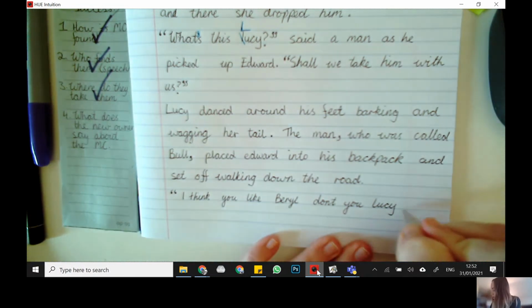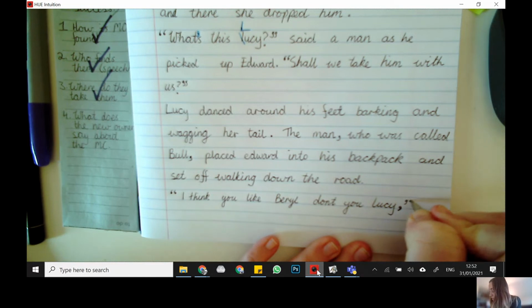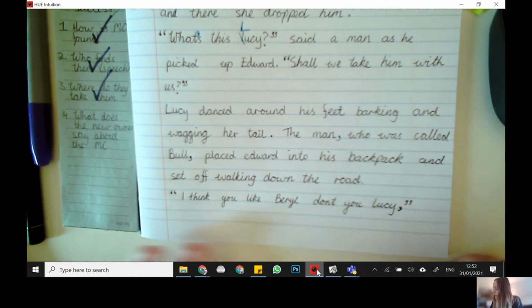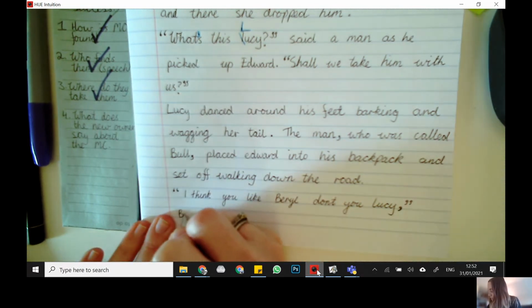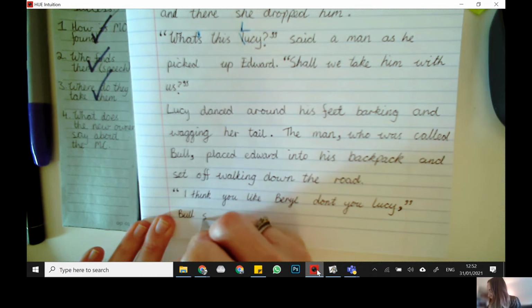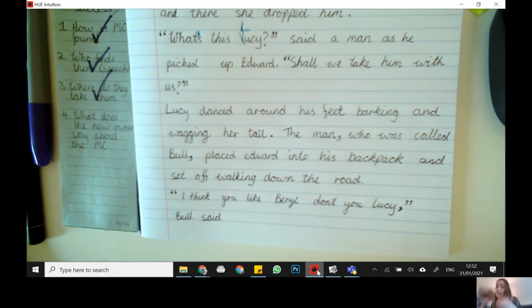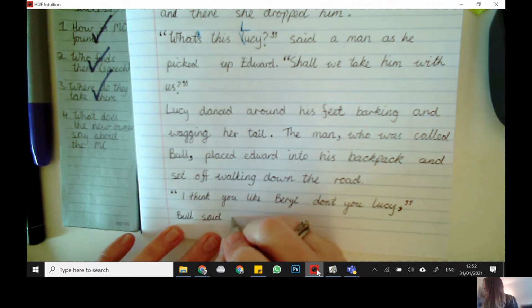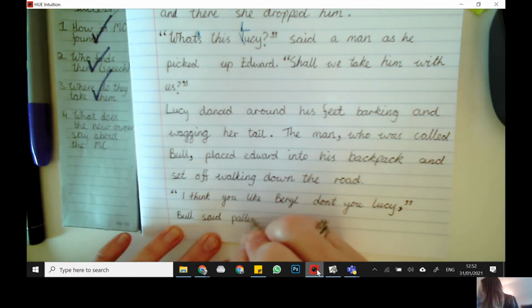Okay, and then I need punctuation to finish, so I need a comma because it's not the end of the sentence, no full stops. Speech marks, and I'm going to say Bull said, although you can use a better word than said is dead. Bull said, and I want to say, how is he doing it? Bull said, patting the dog.